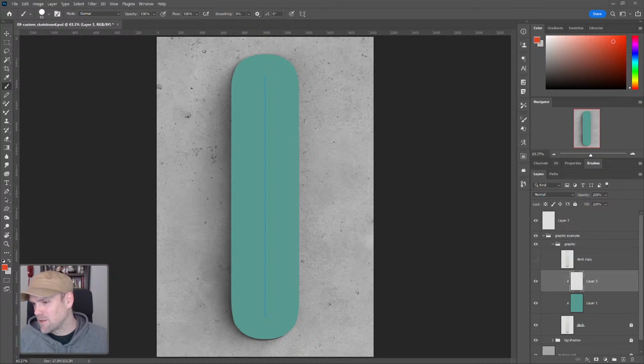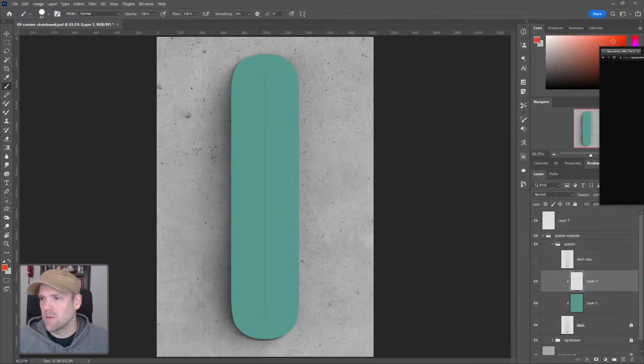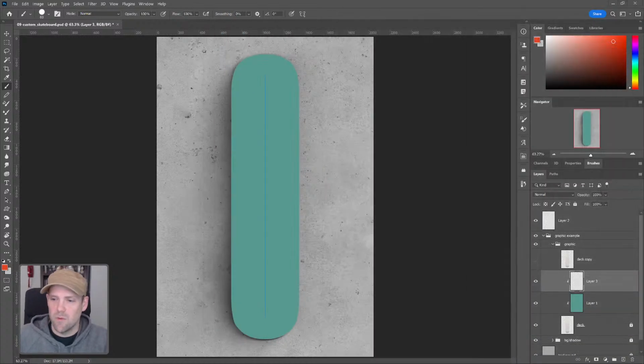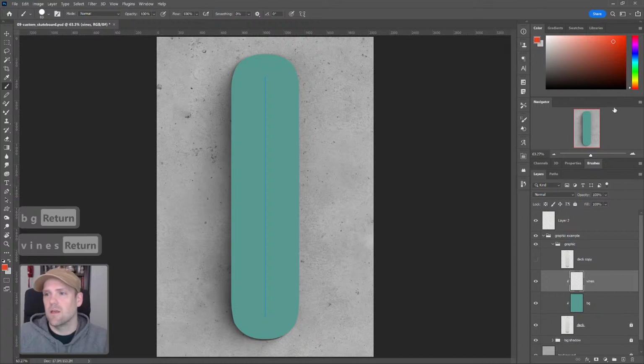All right, I'm going to use a little reference, a little inspiration for my skateboard deck. My inspiration for this is going to be an Alphonse Mucha piece. It's his Flowers series, and this one is called Lily. So I'm going to make a bunch of vines and a bunch of flowers, and let's just see what we can do with it. I'm going to name these layers, #name your layers. I'm going to call this one background, and double click in here to name this vines.